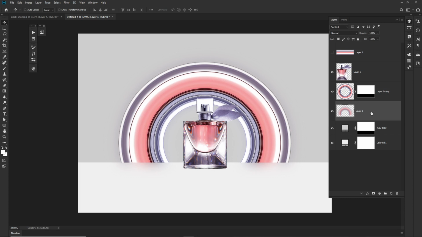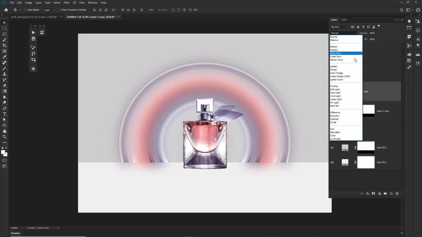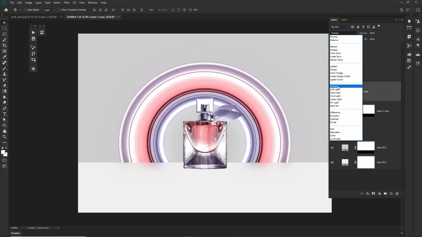So now we are going to duplicate this blurry effect, put that on the top, and in the blend mode I'm going to choose overlay in order to make the color pop.